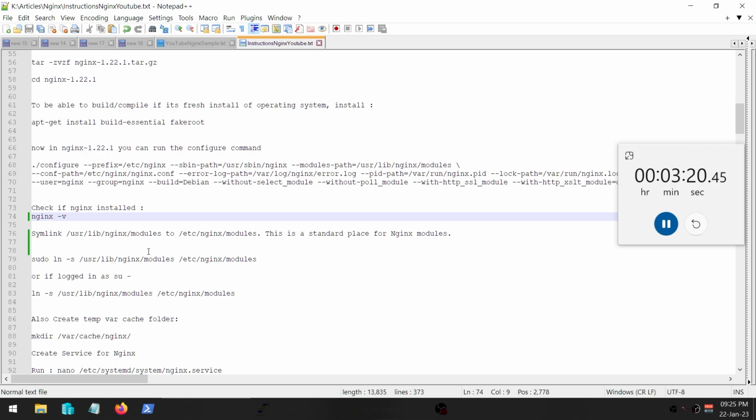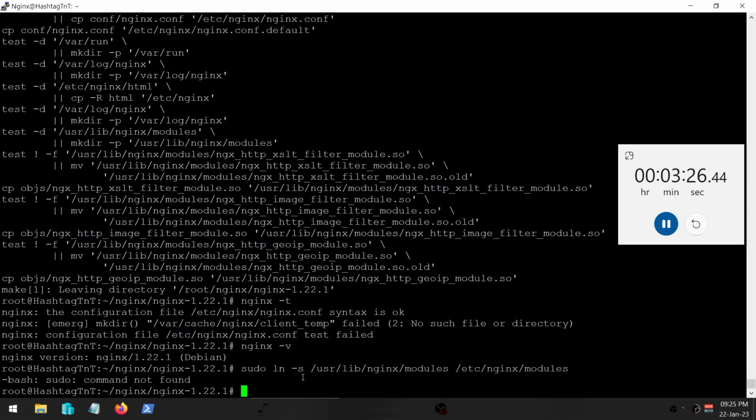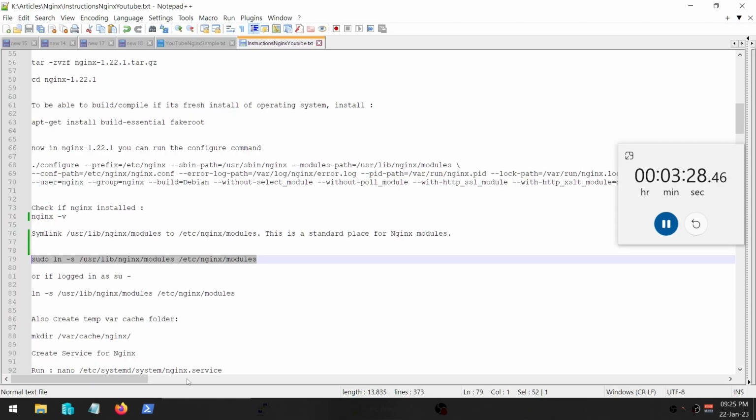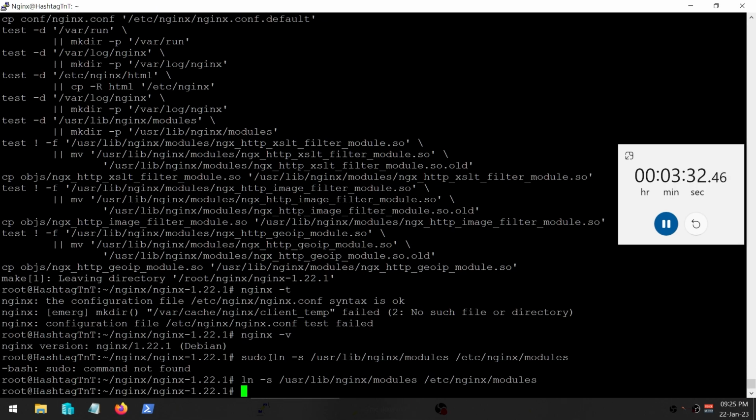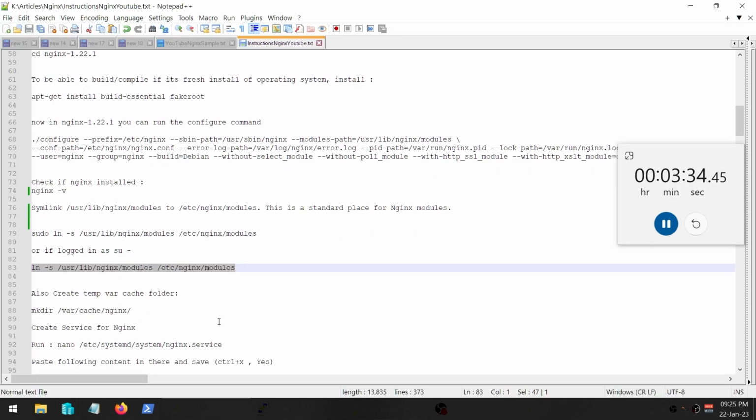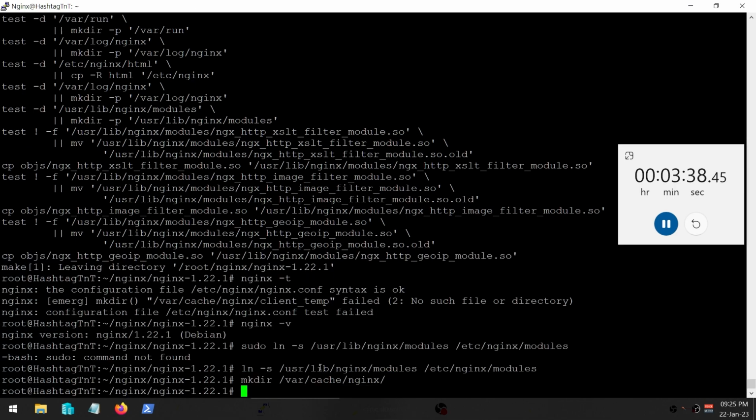So we have it installed. We're going to create these module symlinks for the folders. Great, because I don't have sudo, of course, I should use this command. Once that is done, we are going to also create a folder for the cache.